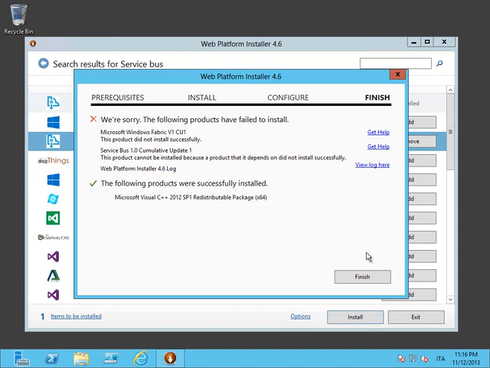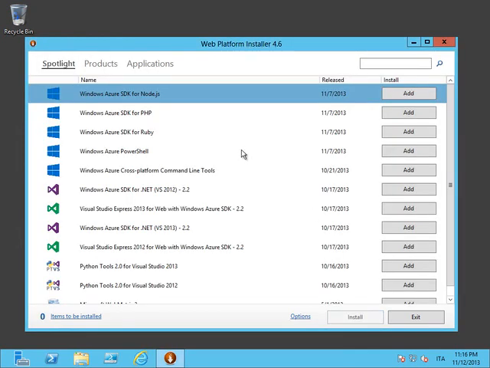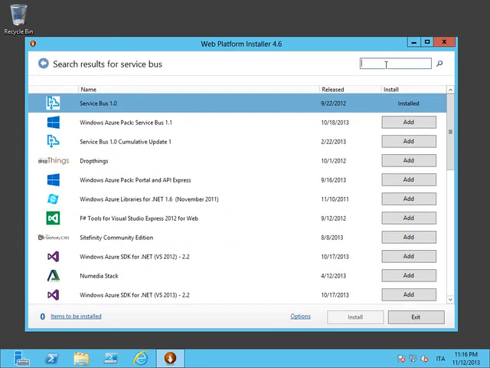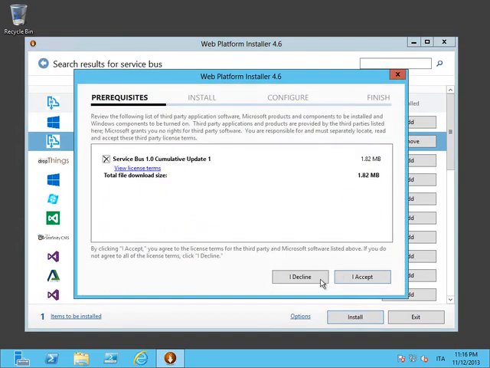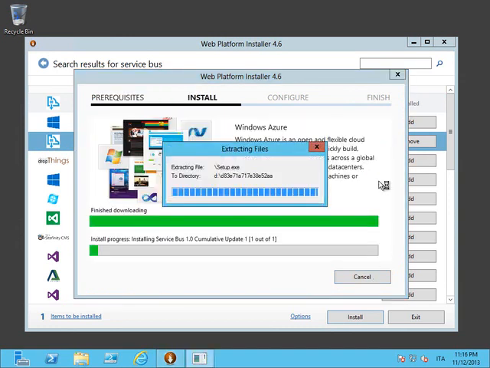Okay, as you can see, it failed, but it's not a real failure. You can simply apply it again. Service bus, here it is. You can add it. You can install it again. You can accept.